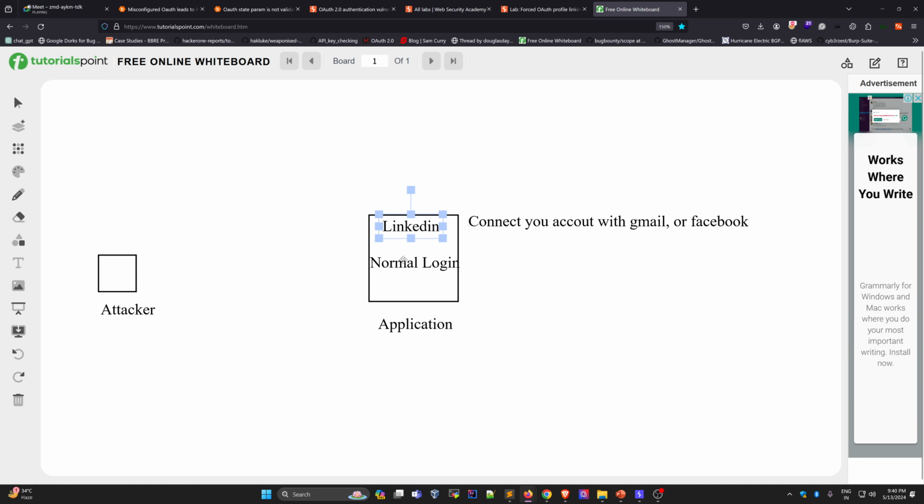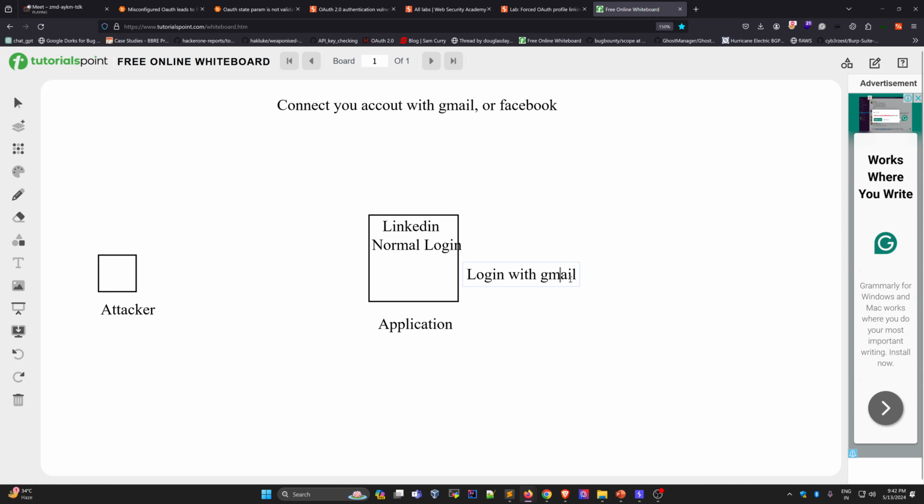At that time I am logged in to my LinkedIn. You need to be logged in to that account. If I am logged in and I click on that link, what happens? My account connects with the attacker's Gmail. So the attacker can also log in to my account through that Gmail because of that click, because of that CSRF. So this is what happens in login CSRF.